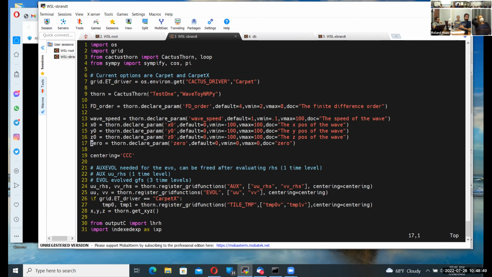Finite difference order. The default is clear, but then you have Vmin and Vmax. So are you generating code that goes from second to eighth order? No, that's a declaration of a Cactus parameter, and a Cactus parameter requires that you specify a minimum and maximum value. I think the idea would be that the thorn would ignore those two and just generate the fourth order finite difference.